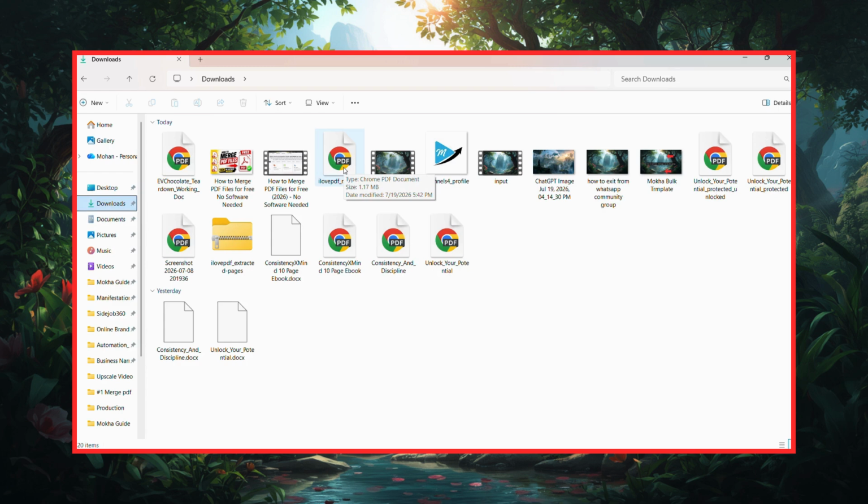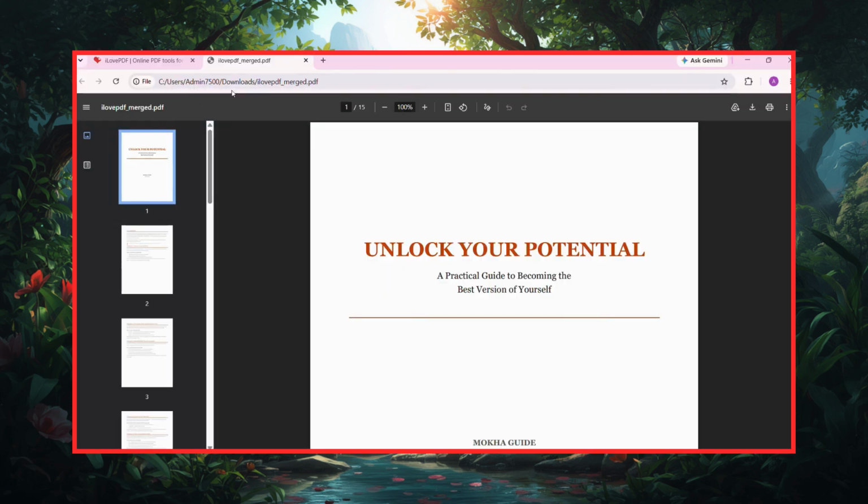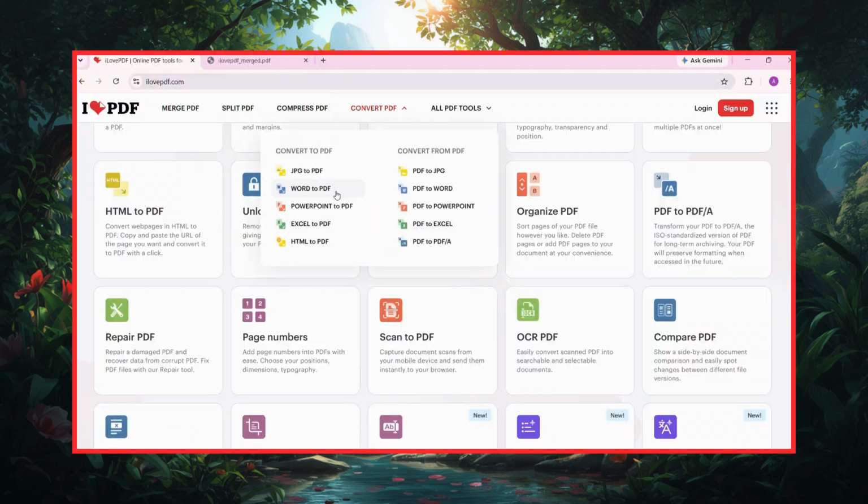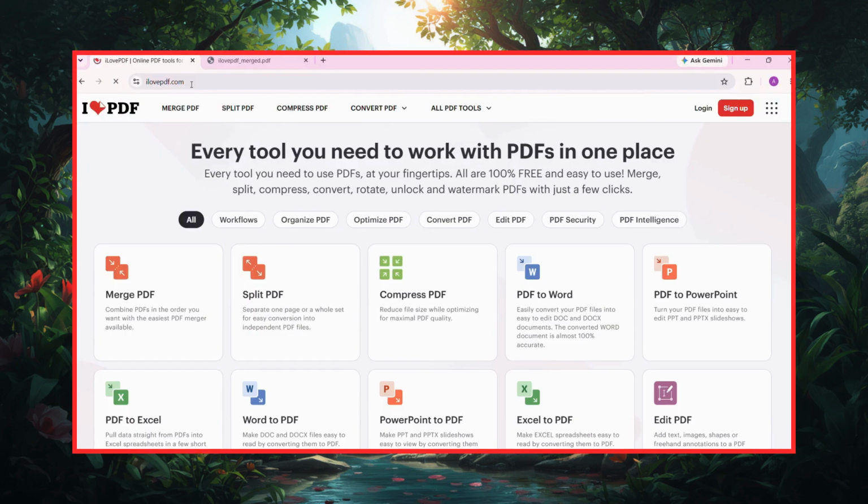It's perfect for email limits, WhatsApp, or job applications with size caps. So go to this website, link in the description below or in the comments.